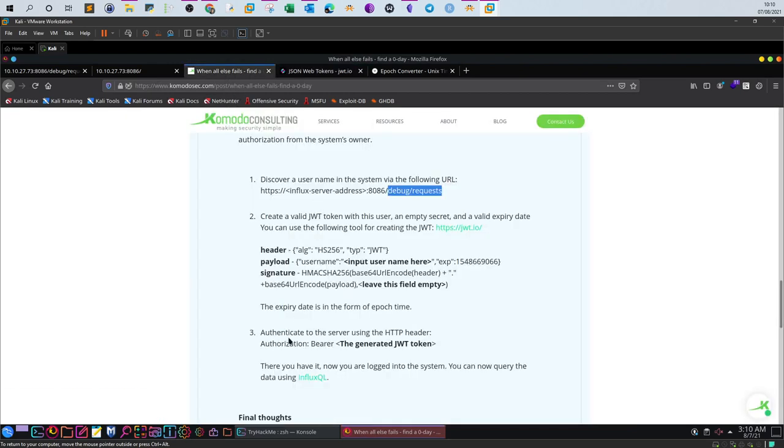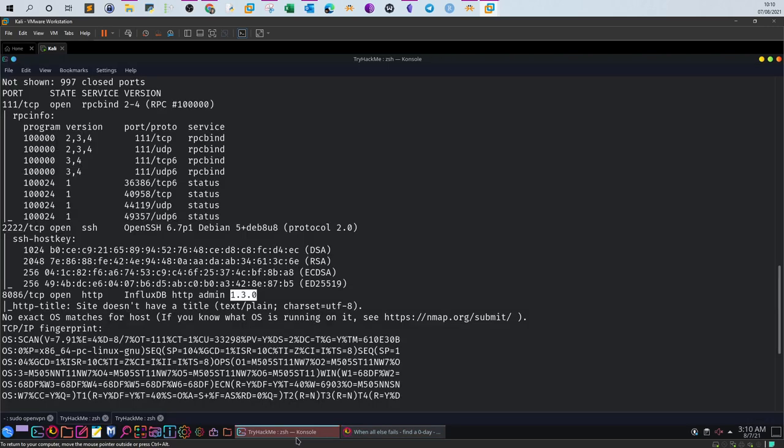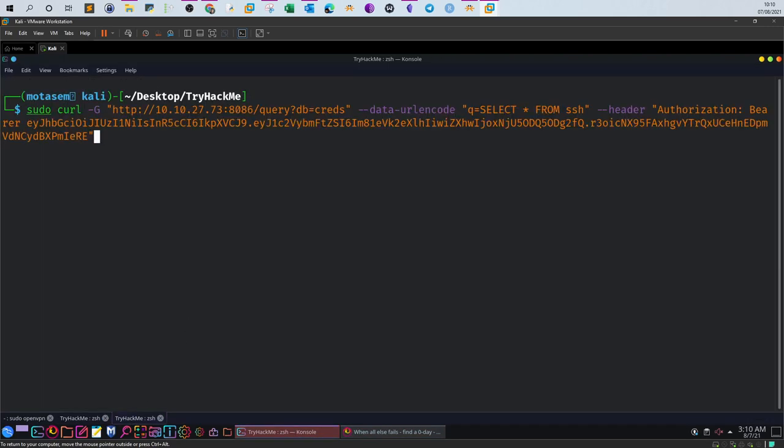The third step is to authenticate. How to authenticate? You have two methods. You can use either Burp Suite or you can use curl. The short method is to use curl. So this is the full command. I'm going to replace the token.